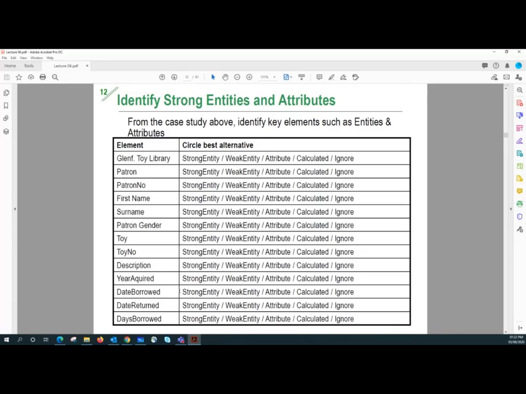It's not an entity, because we can have so many date borrowed values, right? So many people can borrow the same toy again and again. So we can have multiple values associated with date borrowed and also multiple values associated with date returned as well. So yes, it's an attribute. Okay.